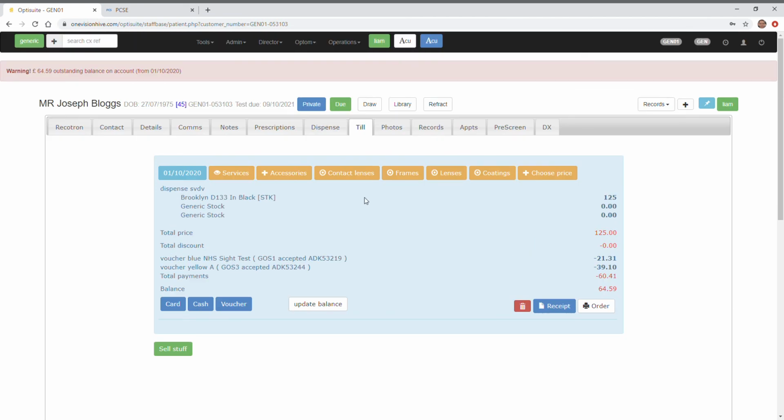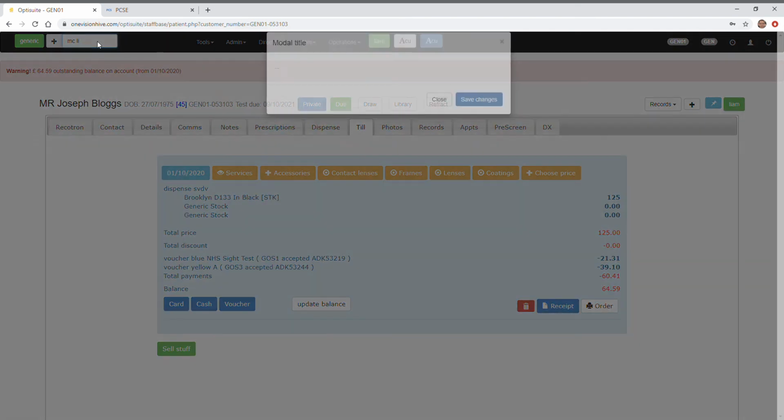Alternatively, you might say, actually, I want to inject some stuff into the portal before I put it on the till. Maybe that's because you're doing it before the patient even has a sight test, or maybe you just don't want to do it all in one go at the end. So your options are, I'm going to bring up another patient. Let's bring myself up here.